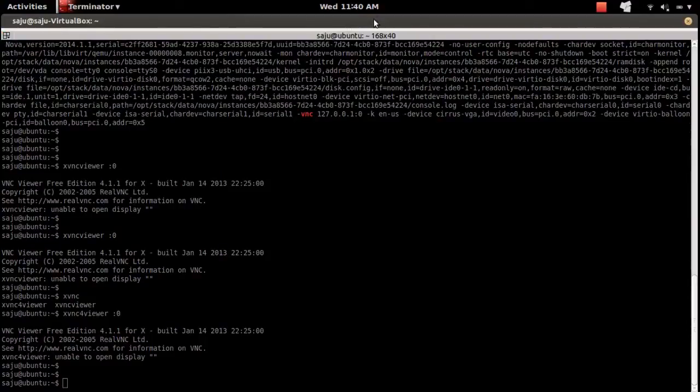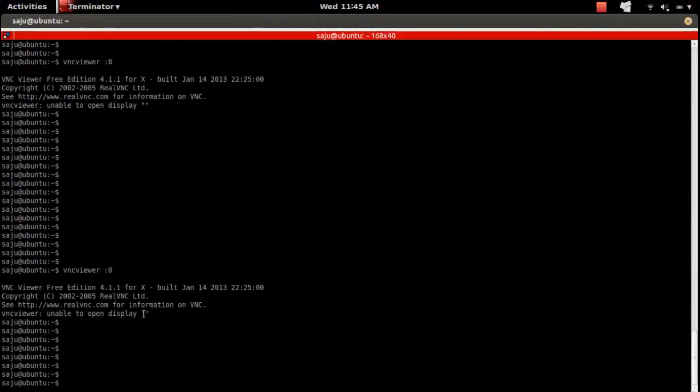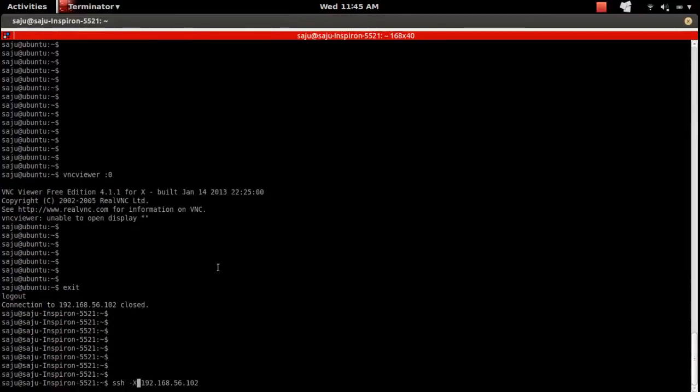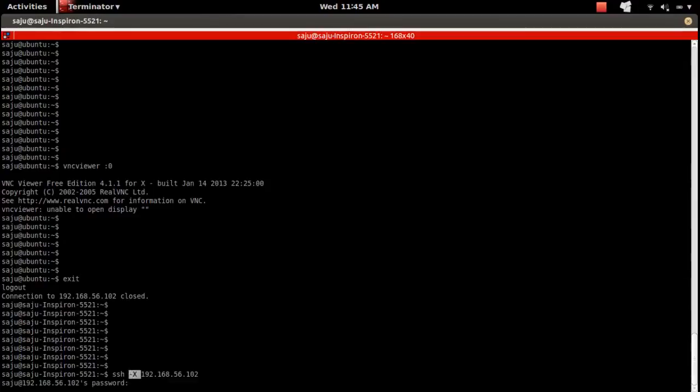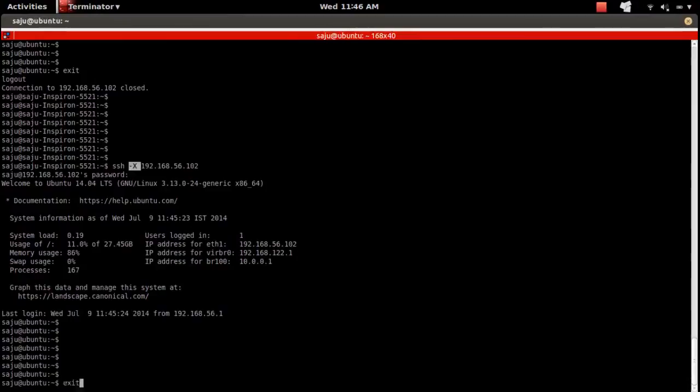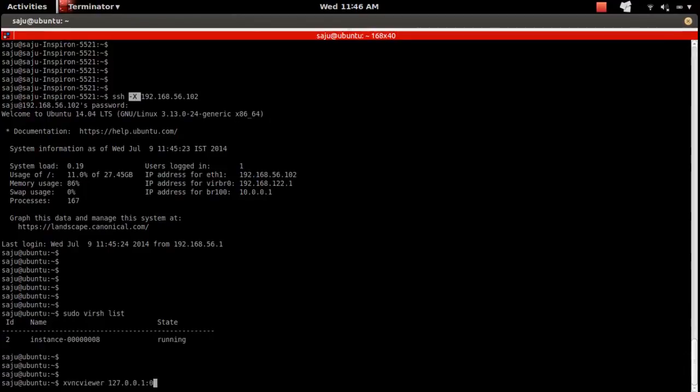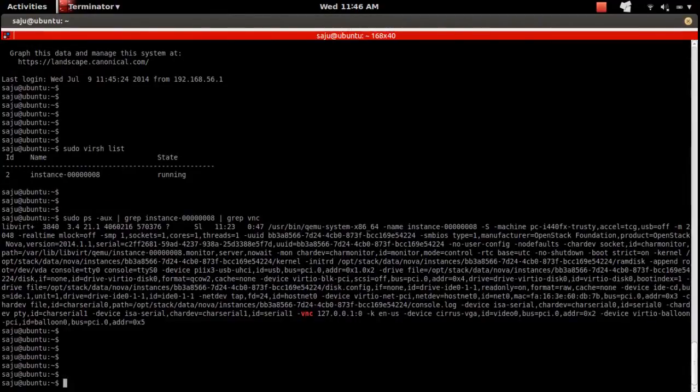Okay, so let me exit from this node and access it again. Exit and SSH again with the capital X option. Then use this vncviewer, space, colon, port number 0.